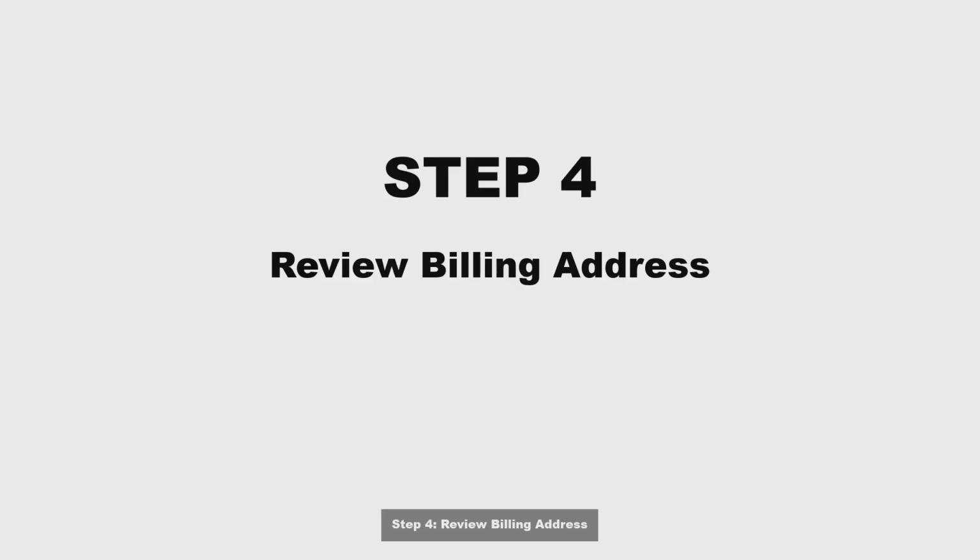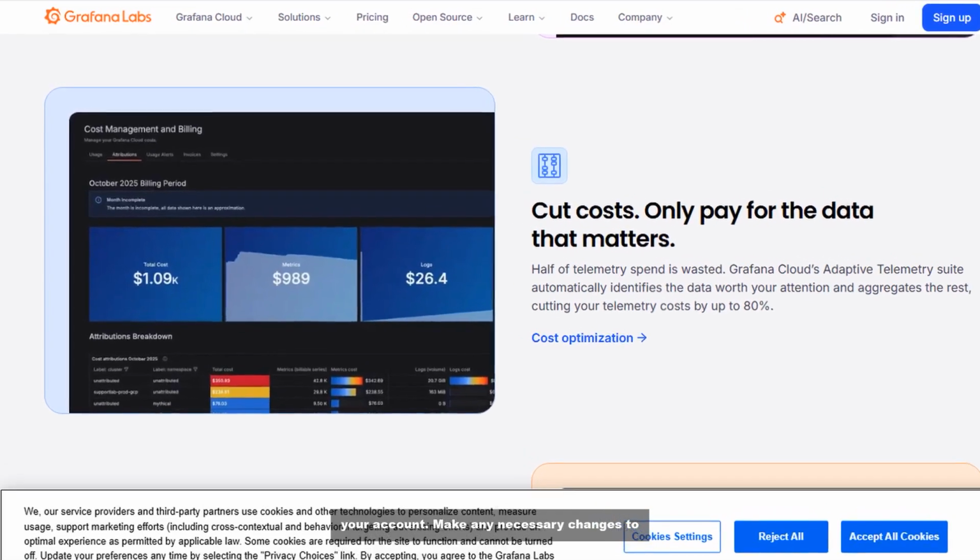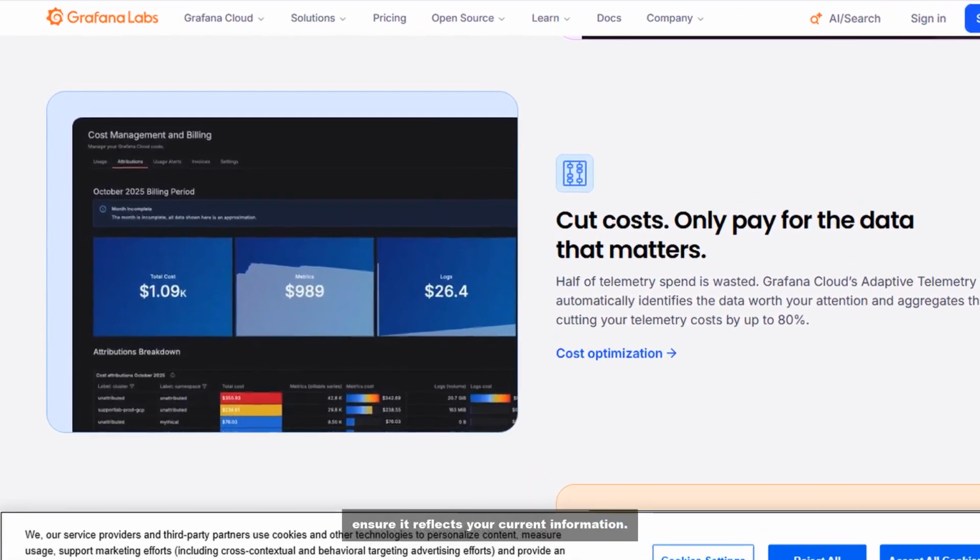Step 4. Review billing address. Check the billing address associated with your account. Make any necessary changes to ensure it reflects your current information.